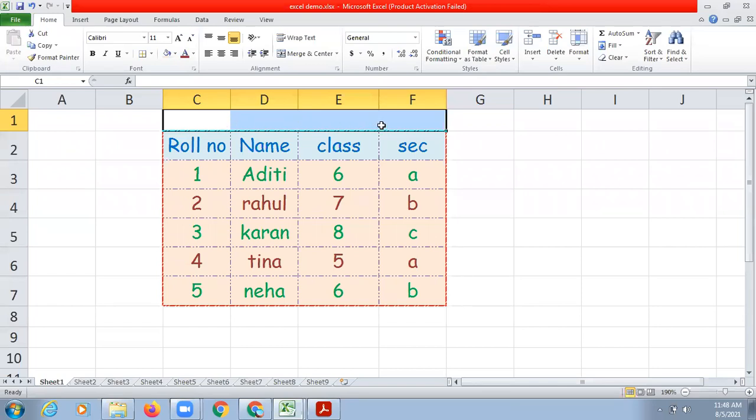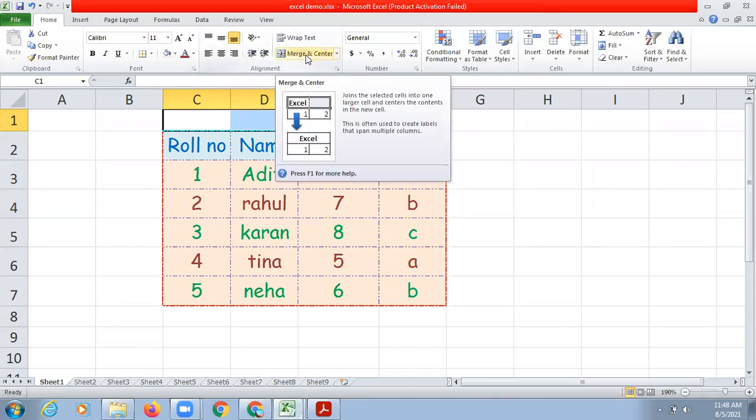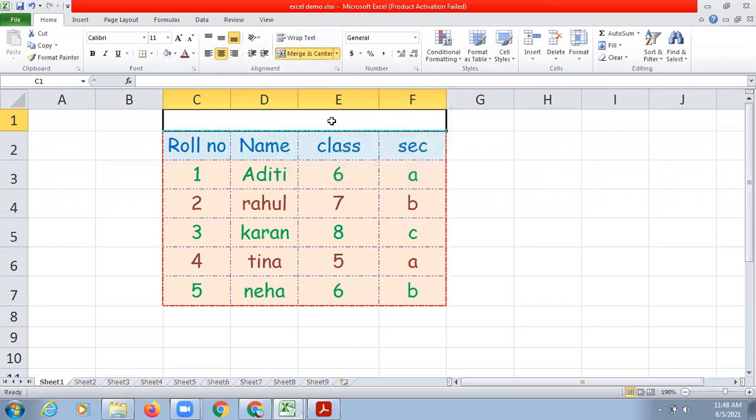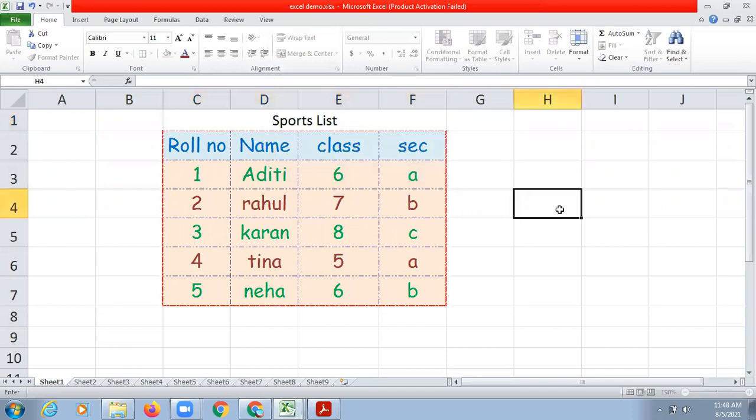Select all the cells which you want to merge and then go to the alignment group of the home tab. There is the option of merge and center. Click on this button. Now it is no more 4 different cells. It is a single cell now. Here you can write sports list or whatever you wanted to write, maybe the school name. You can write that. Right?